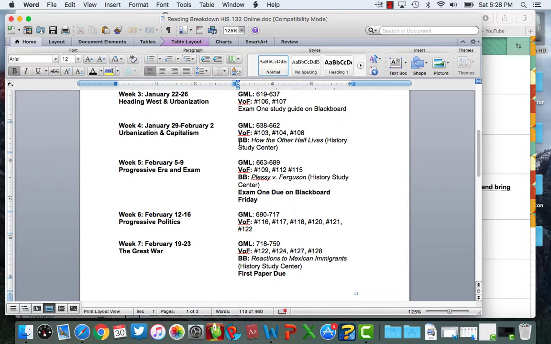And then there's How the Other Half Lives through History Study Center that's linked on Blackboard. Now you will not be able to access that document if you're off campus. If you're off campus, the link for History Study Center does not work. You'll have to go to the library website and log in and then go to electronic resources, and that's where you can find History Study Center and then search for How the Other Half Lives, and then you'll find it that way. There are directions for that.